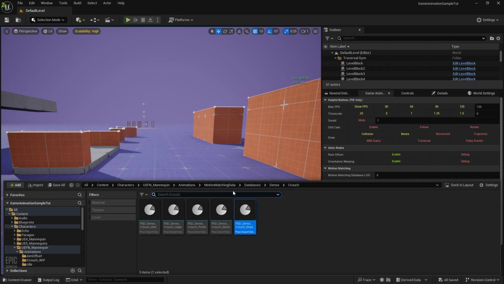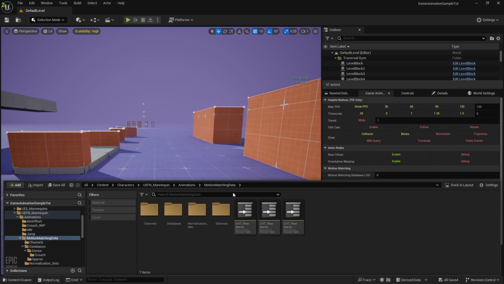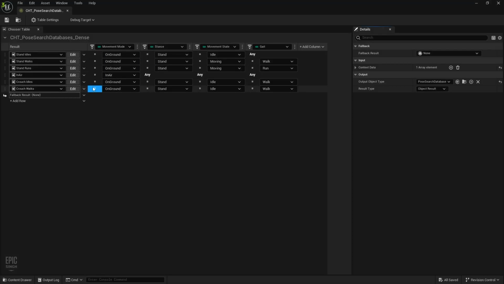We actually need to set the conditions as well. So let us set the conditions now. Go back to the chooser table. So first let us set these conditions. Alright, so when do you want the crouch idles database to get selected? When of course you are on ground, when your stance is not stand, when you are crouching, when you press the C key, and the movement state, when you're idle, of course you need to go to crouch idle. So when you are on ground, when you are crouching, when you are idle, and it doesn't matter if you are walking, running or sprinting. So we'll just quickly click on any.